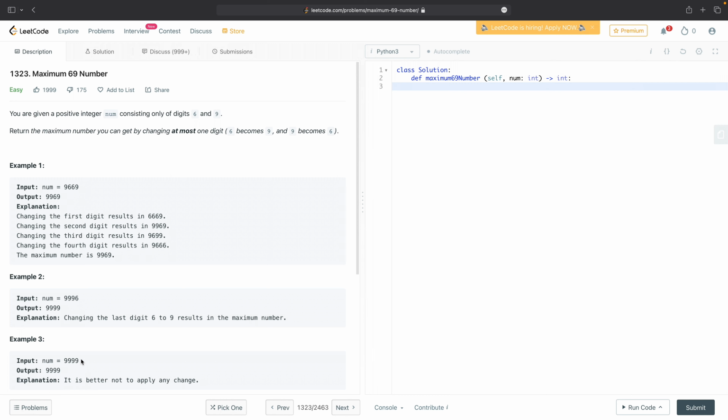So basically the idea here, although it's presented in a very strange way, we're being asked to do a very simple algorithm. Find the first 6 in the string form of this number and turn it into a 9. That is the change we're being asked to make. So how do we go about doing that?